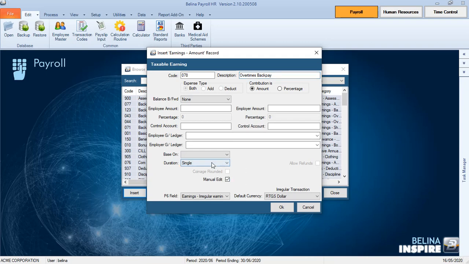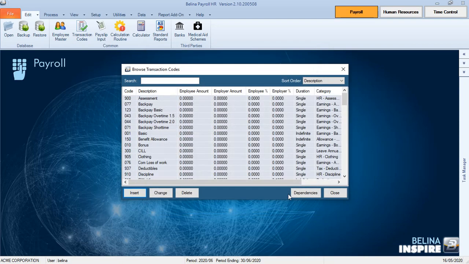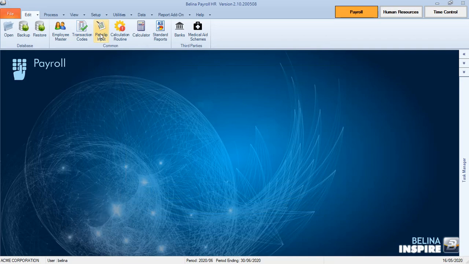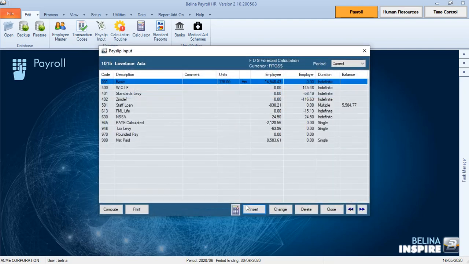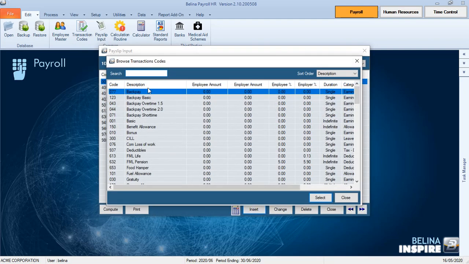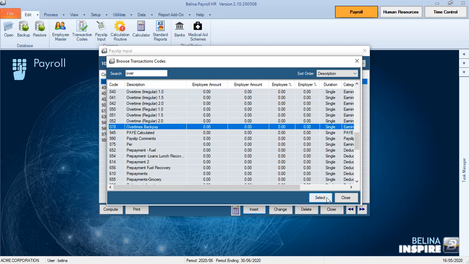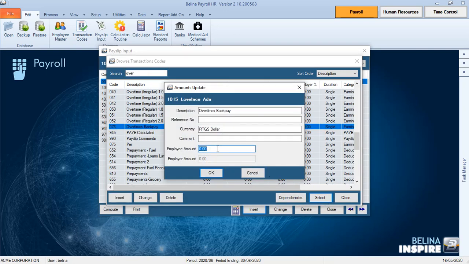Manual edit, single. Go to payslip input, let's say maybe here. I can click Insert. Let me look for that Backpay transaction. Overtimes Backpay. Then you simply punch in the total figure for those overtimes that you'd have calculated perhaps manually in another tool.